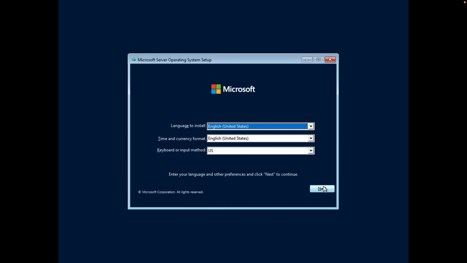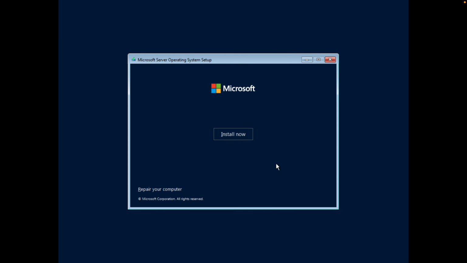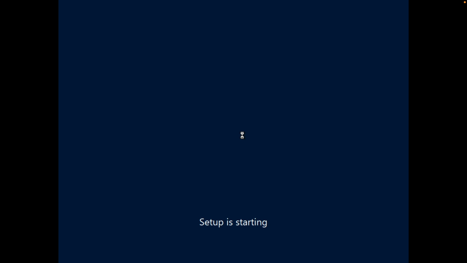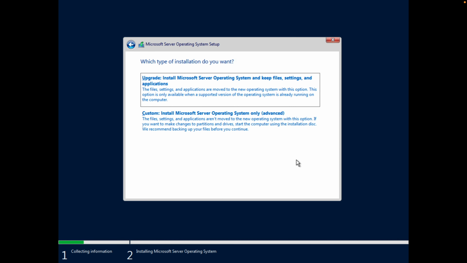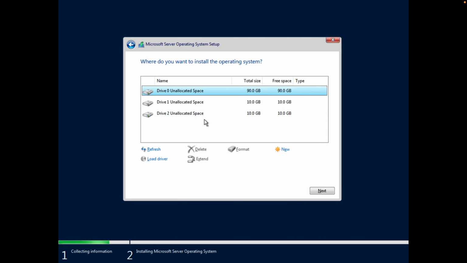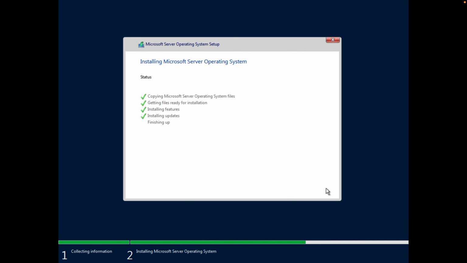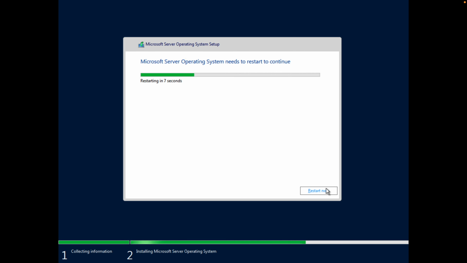Choose the appropriate language and input, click Next. Click Install Now. Select the option Windows Server 2022 Standard Evaluation, and click Next. Check the box to accept the Microsoft software license terms, and click Next. Choose Custom, select Drive 0 Unallocated Space, and click Next. Wait until the install is complete, and the server will restart automatically.